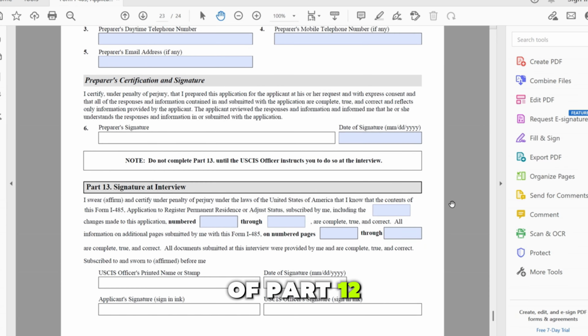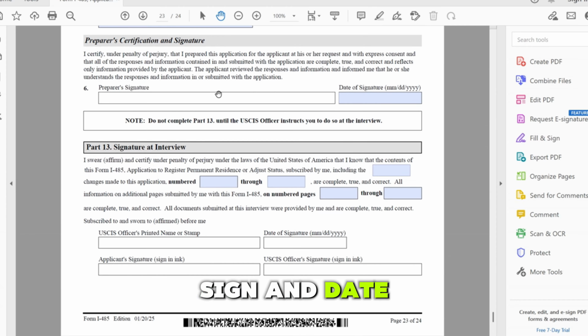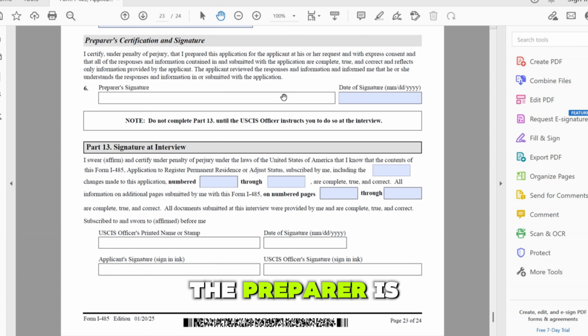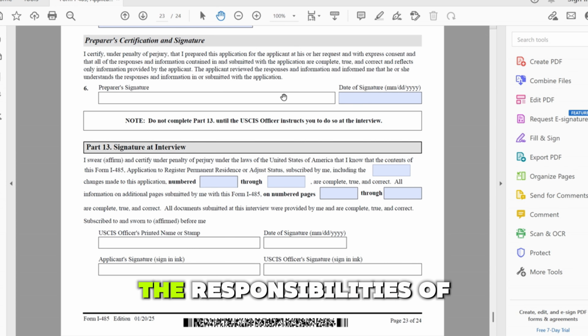At the bottom of Part 12, the preparer must sign and date the form. This signature is important. It cannot be typed or a stamp. It must be a handwritten signature in ink. By signing, the preparer is confirming that they assisted as described and that they understand the responsibilities of preparing an immigration form. A valid signature helps USCIS trust the integrity of the assistance provided.